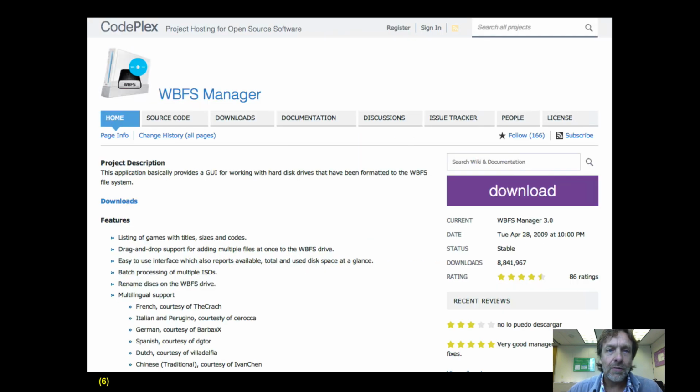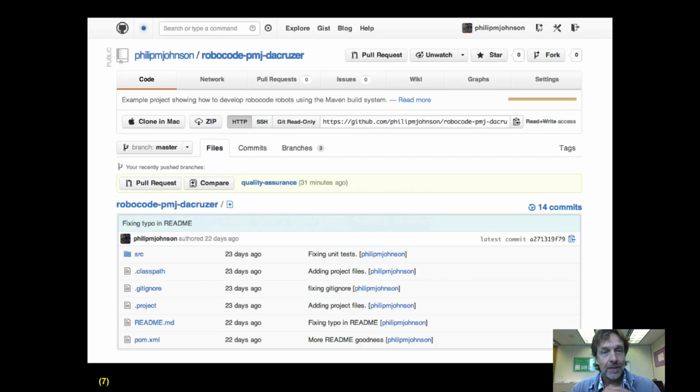And then there's also CodePlex, which is a Microsoft-oriented, Windows-oriented open source project hosting system. I don't know too much about it, but it does appear to have a lot of users, and my assumption is if you're doing Windows-specific development, so if you're building software that only runs on Windows, there's probably some great stuff here in CodePlex that you can use.